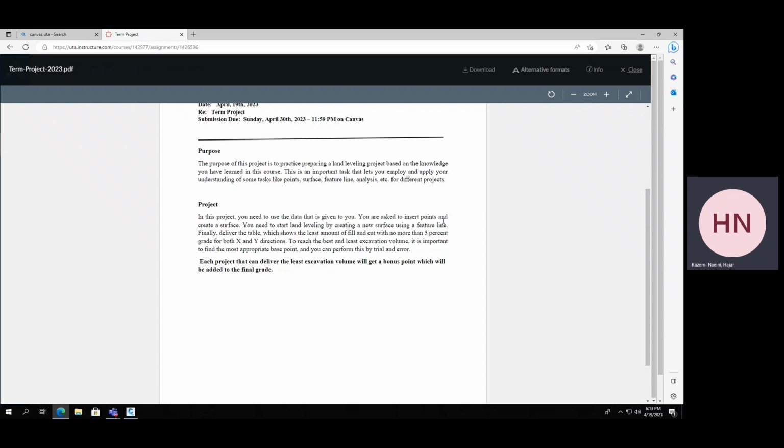You are asked to insert points and create a surface. You need to start land leveling by creating a new surface using a feature line. Finally, deliver the table, which shows the least amount of fill and cut with no more than 5% grade for both X and Y direction. To reach the best and least excavation volume, it is important to find the most appropriate base point, and you can perform this by trial and error.